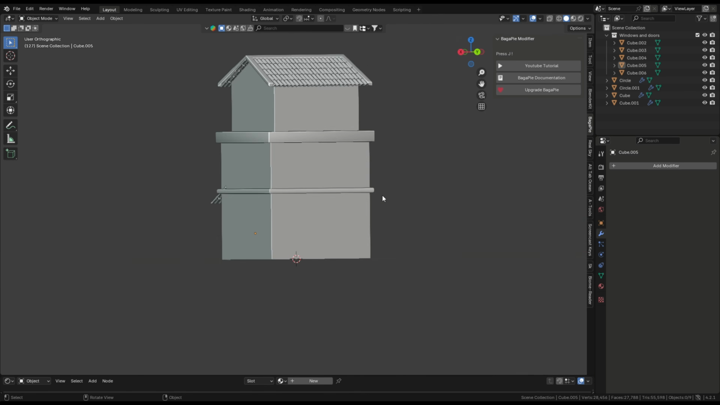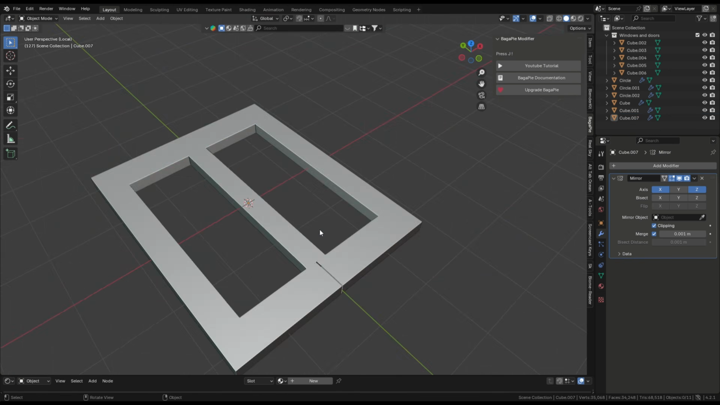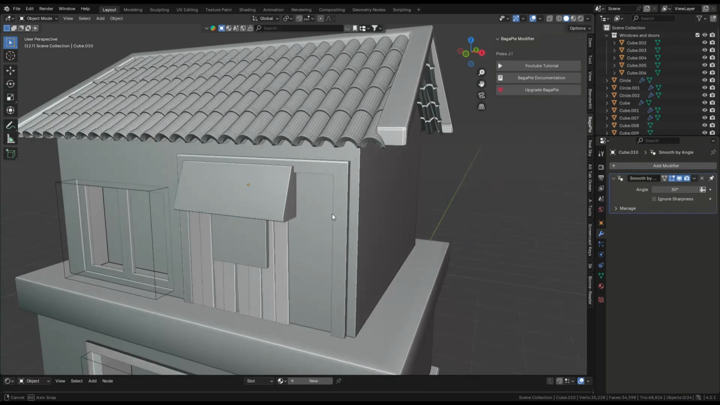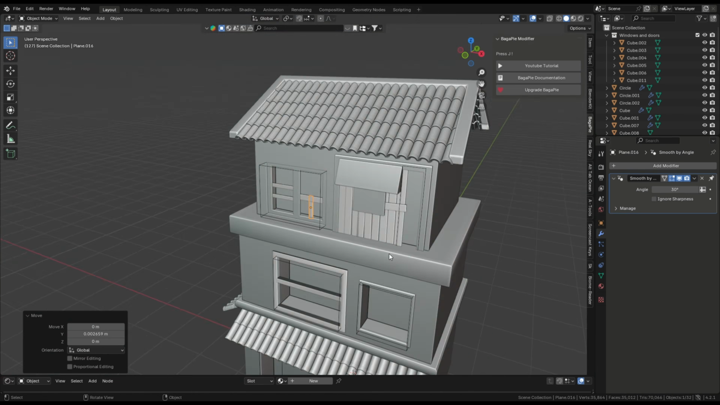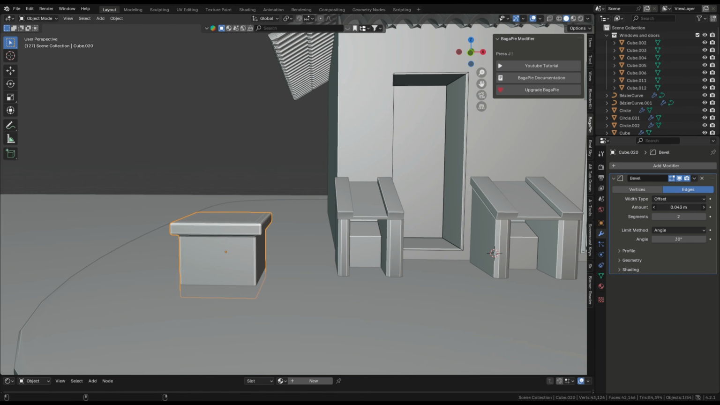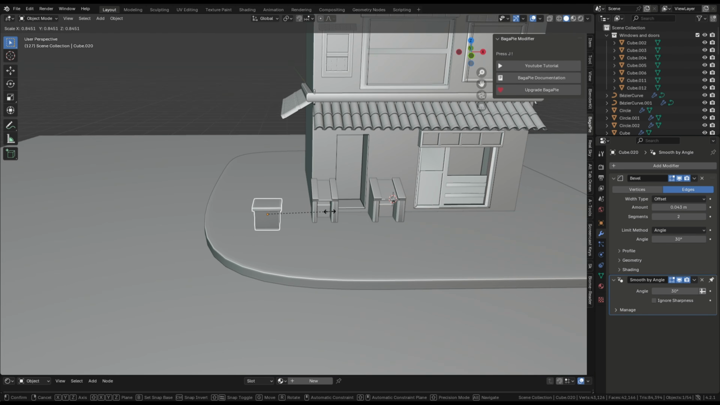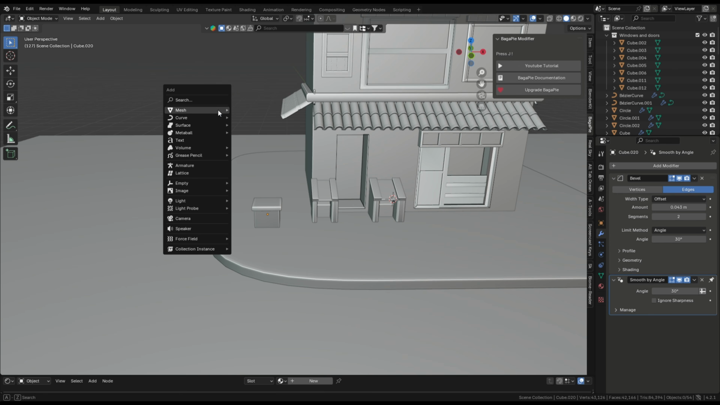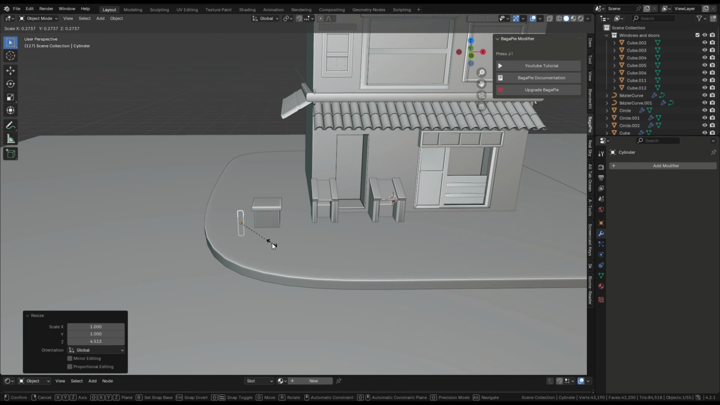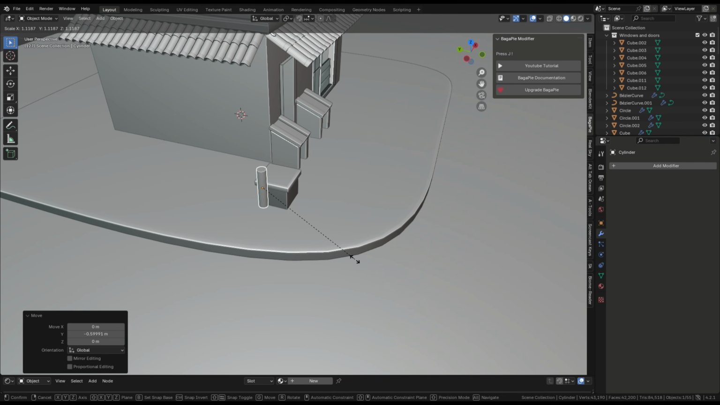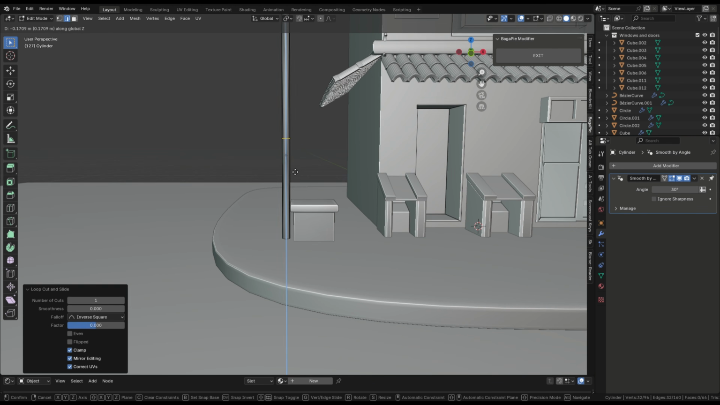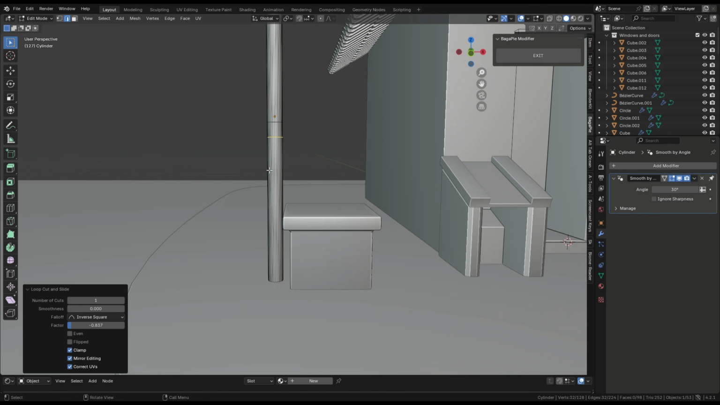I will add the windows and doors. I will make them and fit the windows to this window shape size. So now our house is ready. Next I will add the street light. Simply add a circle and extrude it, and place it on the house. After that I add some wires.